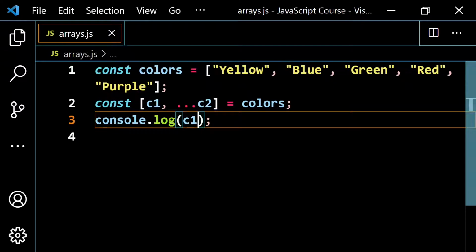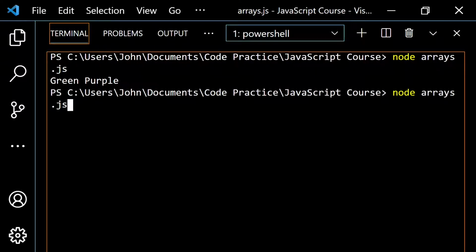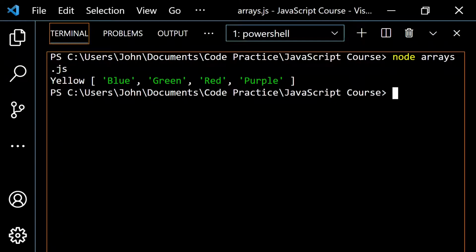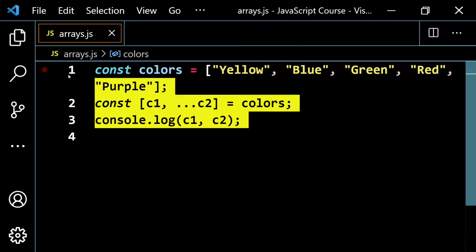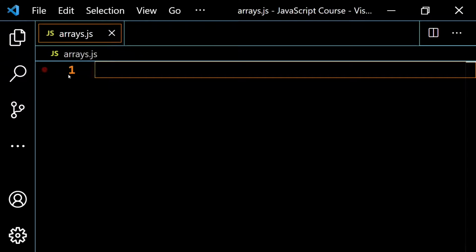Okay, so I'm going to put C1 and then C2. Let's pop this open and clear this and run this. So you see you get yellow and then you get an array with all those elements that were left over. So the blue, the green, the red, and the purple. Okay, let's wipe this out and start with a fresh example.